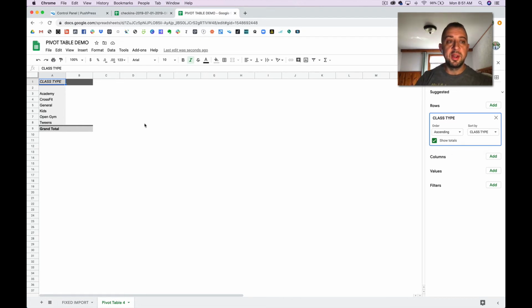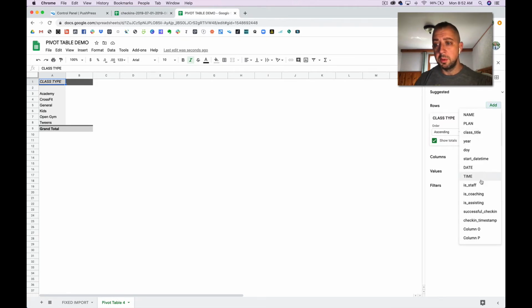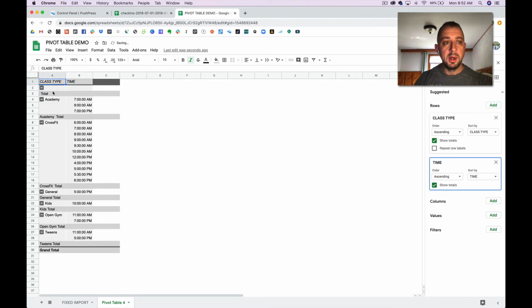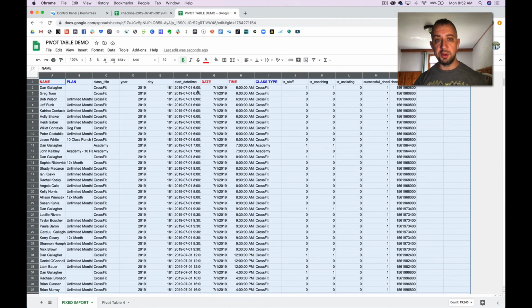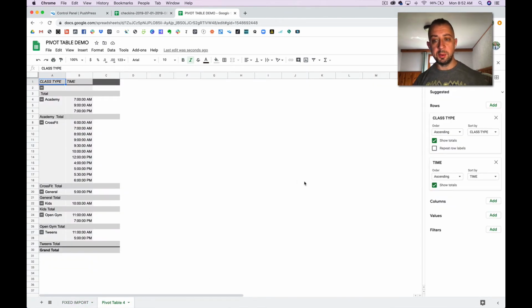Now, the next thing that we're trying to do is understand times for these. So I'm going to add another row underneath my class type for time. Now the table's building out a little bit more. So we have our class types, my Academy, my CrossFit. I still don't know what the 5 p.m. general is. Kids and open gym and tweens. These are the different class times that we're running for these classes. So what you can do with the pivot table is turn this stuff on or off and start reorganizing it based on the data that's in your original tab here. You guys can see where this is going.